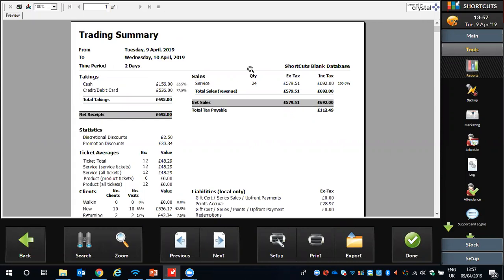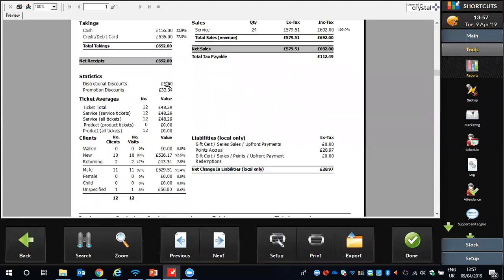On the right-hand side, we can see a breakdown of your sales. Now, this will include retail if that is relevant, but for mine, I've only done services, no retail whatsoever. And we can see it is broken down between including tax and excluding tax. If we scroll down, we can see your net receipts on the left-hand side. Now, this is taken from adding your cash and credit card takings together, and that will equal your net receipts.